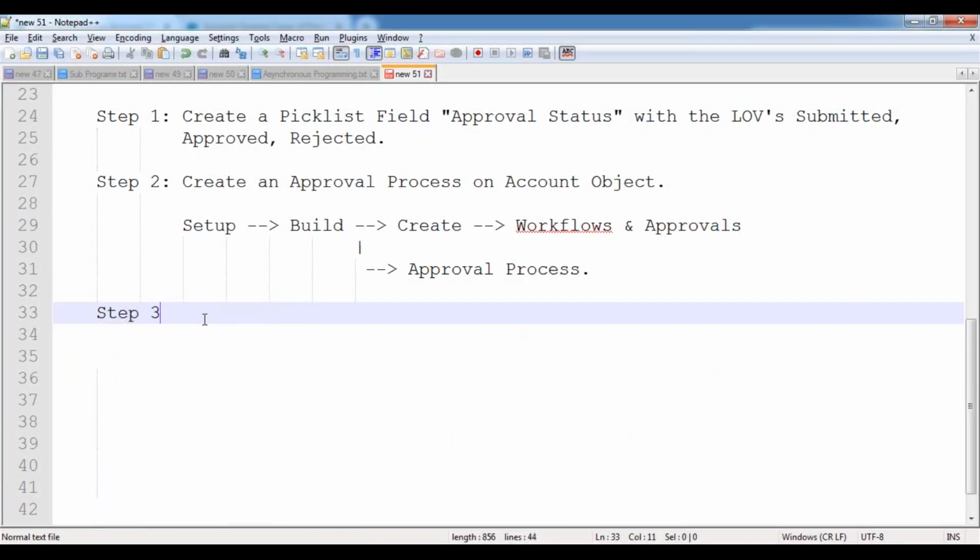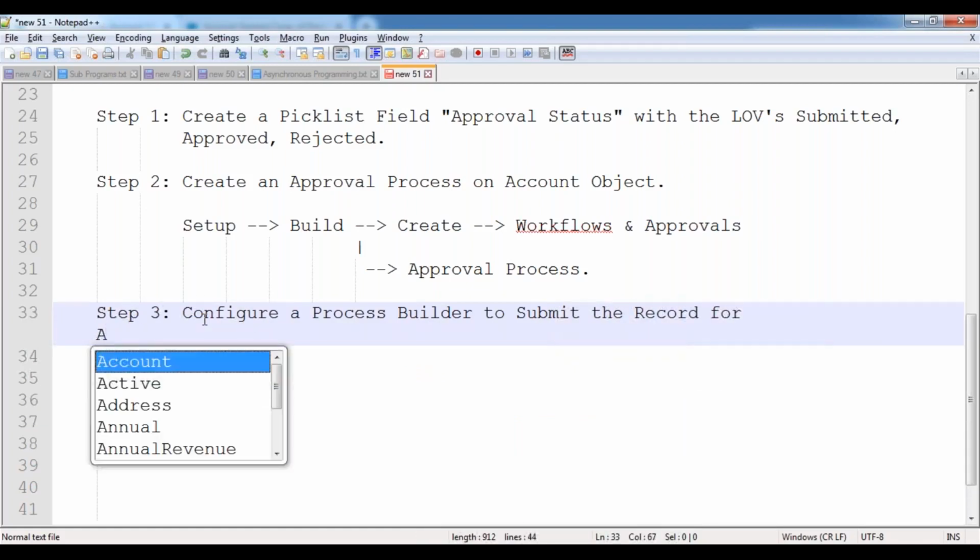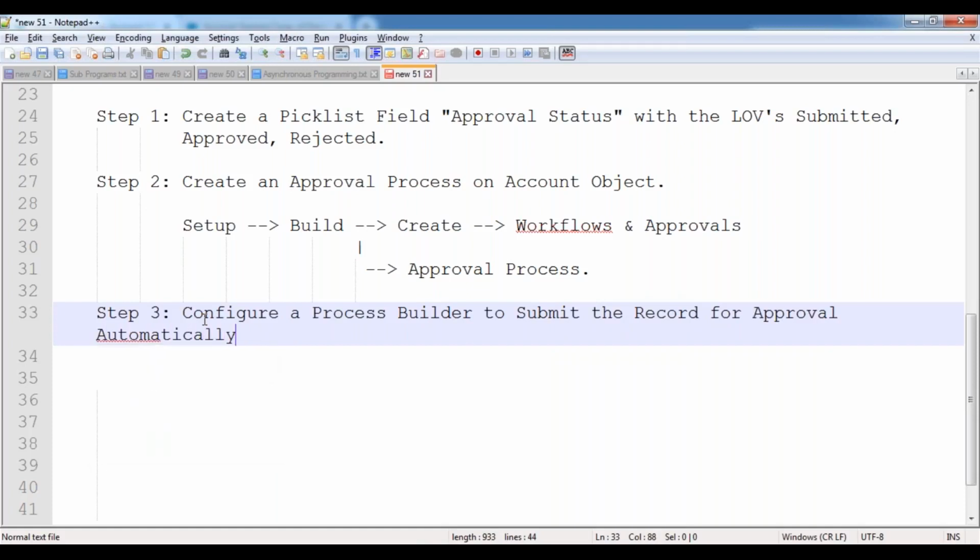Now, as step 3, configure a process builder to submit the record for approval automatically. In order to submit the record for approval automatically, we are going to use a feature called process builder. Through this process builder, I would like to submit the record for approval automatically by default.